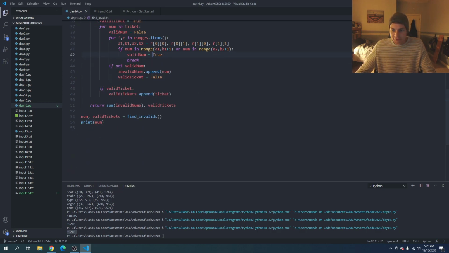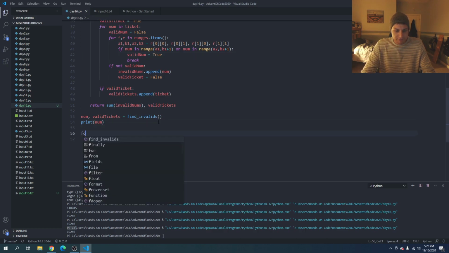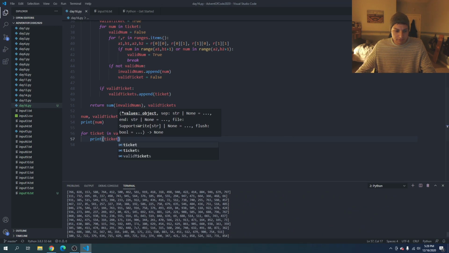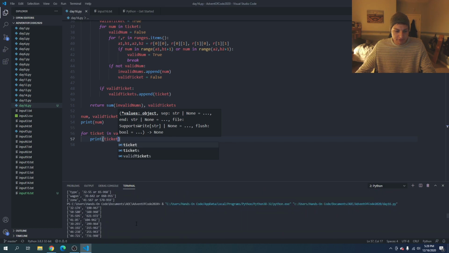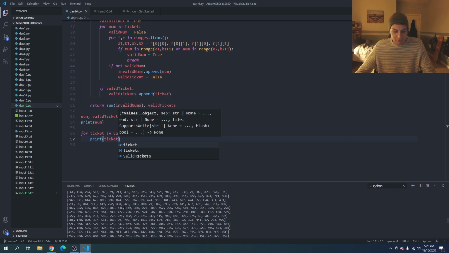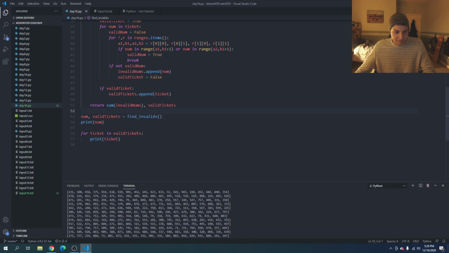Okay, so let's make sure the first part of the function still works. Okay, so same answer there. And then we'll say for ticket in valid tickets, print ticket. Okay, so in theory, each of these tickets is a valid ticket. So let's hope that worked.